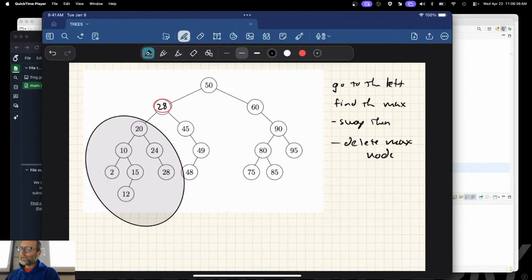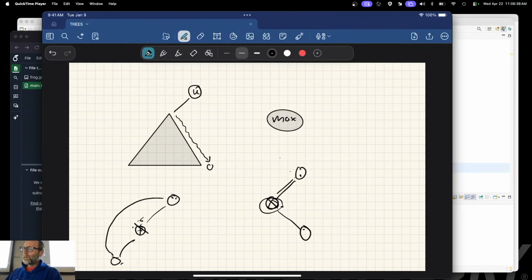Why do I want to delete the max node? Well, because I've already promoted it up here. I need to make sure that that node is not in there because I don't want duplicates. Okay? All right, that seems like a good idea, but does it work?